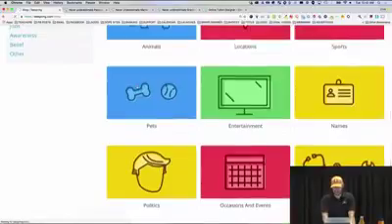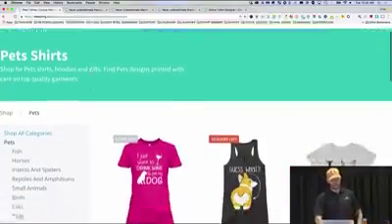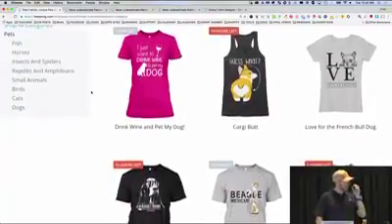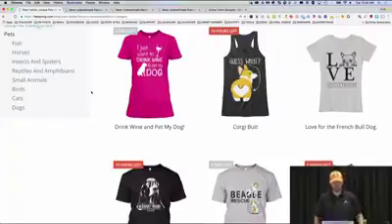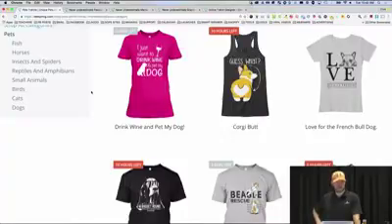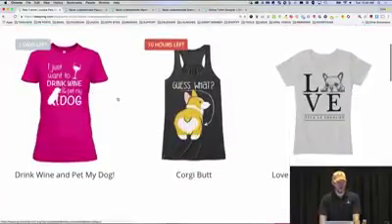Let's go to pets. This time we'll maybe deep dive on a couple, so let's leave up the screen like this and look at a couple. Okay, let's look at this first one, the pink shirt. Drink wine and pet my dog. The shirt says, I just want to drink wine and pet my dog. Pretty simple, right? One color. Now the shirt is a color, but the design is one color. Essentially, it's just white.